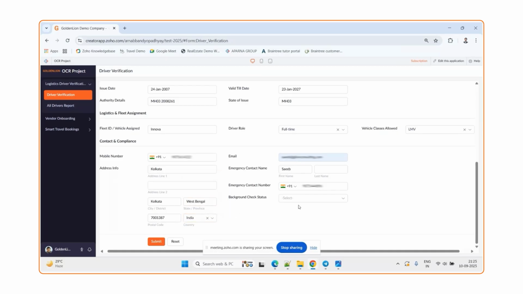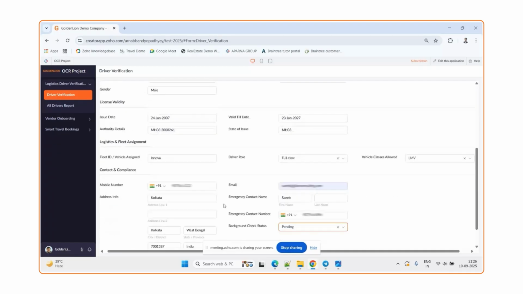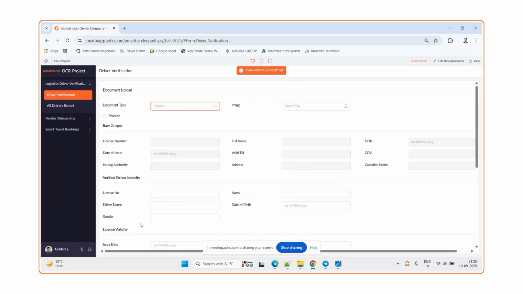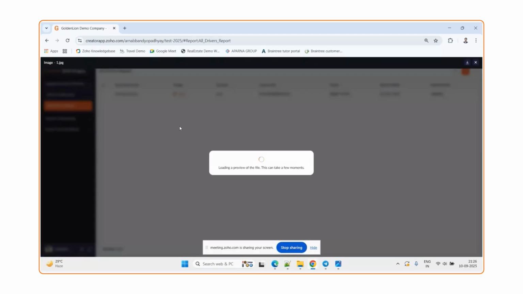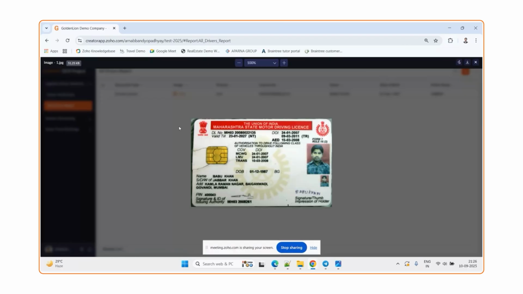Now you can finally update the background check status, whether it is pending or clear. Suppose we are marking it as pending in this case, and we are submitting this document. After this data is submitted, we can have a report of all drivers, where the verification is pending, approved or rejected, and we can have all the images over here so that we can check who are the drivers currently involved with our organization.